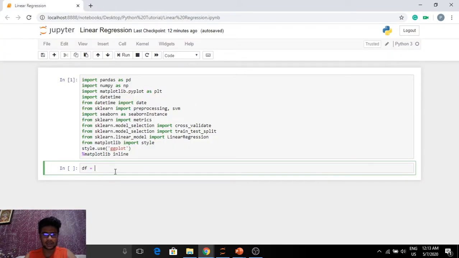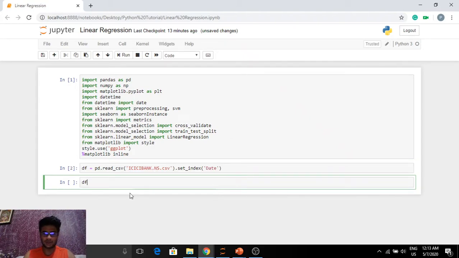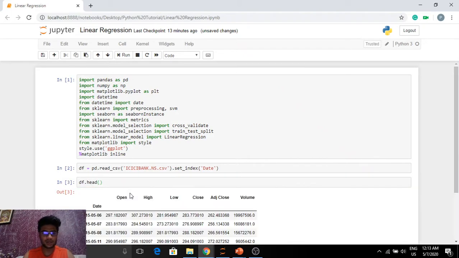Right, so I have the data here. I'm going to read it, and the file is called icici.ns.csv, and I'm going to set the index to be the date column. Now I'll quickly see what my data looks like.